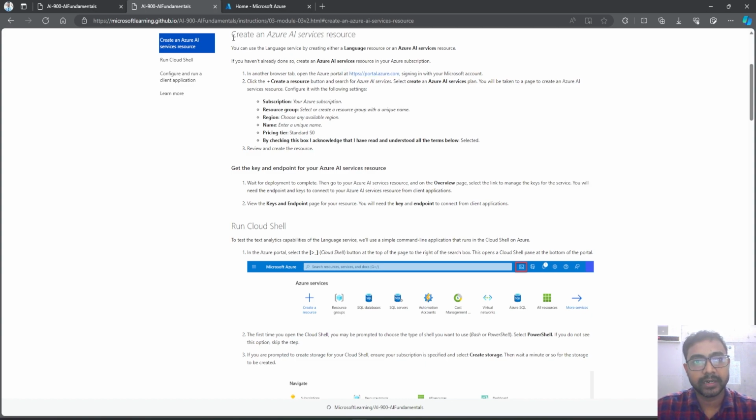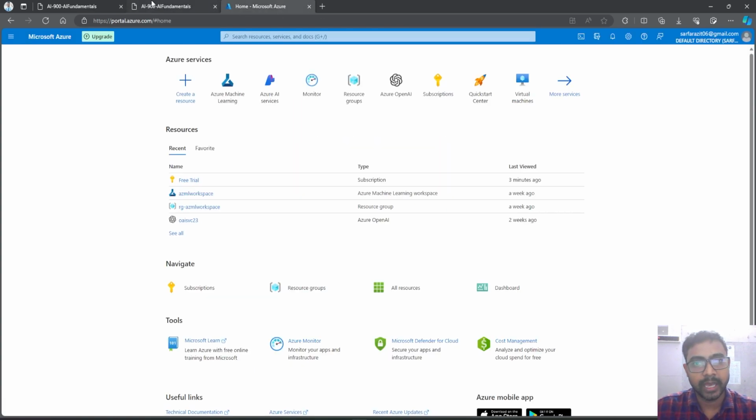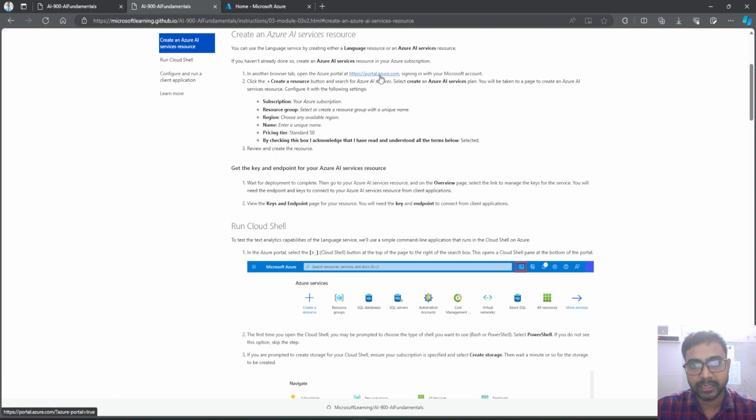In this section, we'll be creating an Azure AI service resource. You can use the language service by creating either a language resource or an Azure AI service resource. In another browser, open portal.azure.com, which I have already done here. After signing into the Azure portal, click create a resource and search for the Azure services. Select create an Azure AI service plan. You will be taken to a page to create Azure AI service resources. Configure it with the following settings.